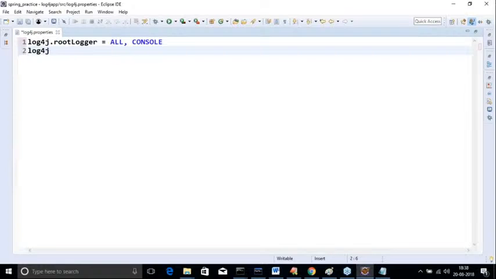log4j.appender.console = org.apache.log4j.ConsoleAppender. This is a predefined class. It already exists inside our log4j library. You can understand it now.